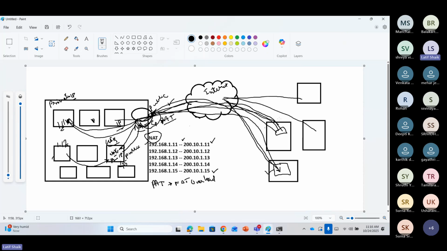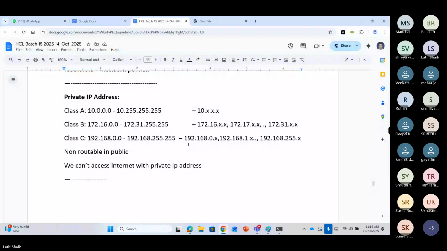Anyway, I took a lot of time, and this is NAT and PAT.